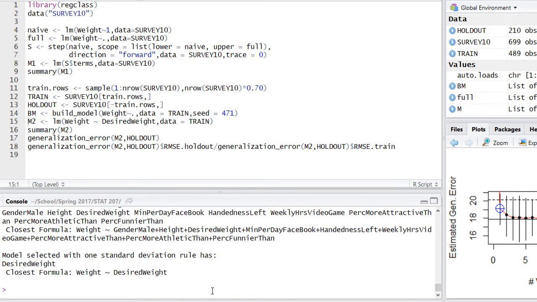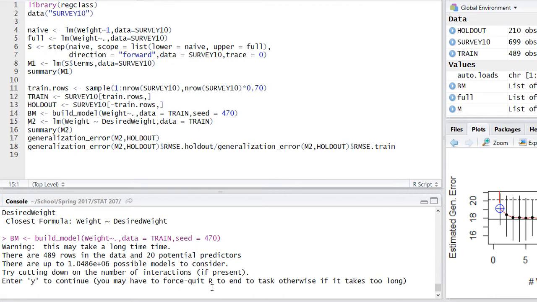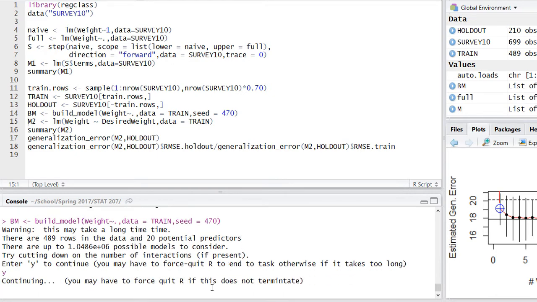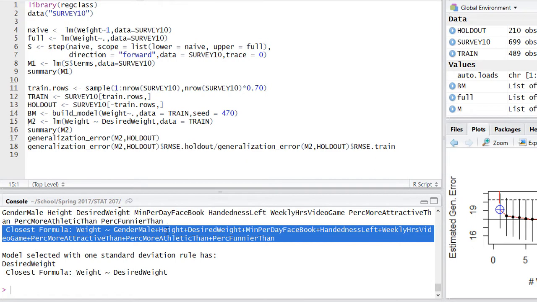And you might need to go back and review. I'm trying to get a different model, but I wanted to display something other than the model with one variable, which is weight, desired weight. And let's cross our fingers. Nope. It's loving that desired weight formula. If you notice, we get a formula with a lot more in it.